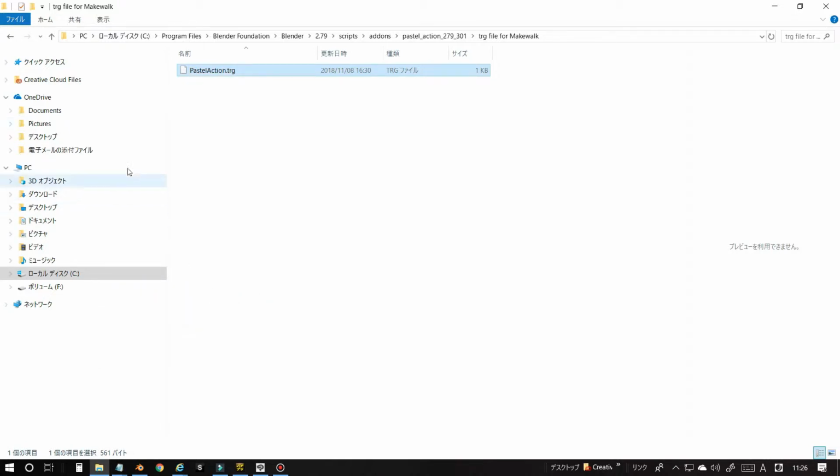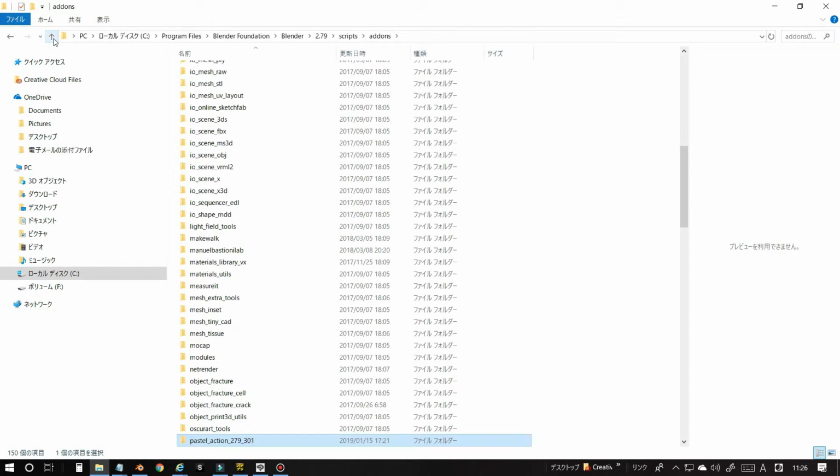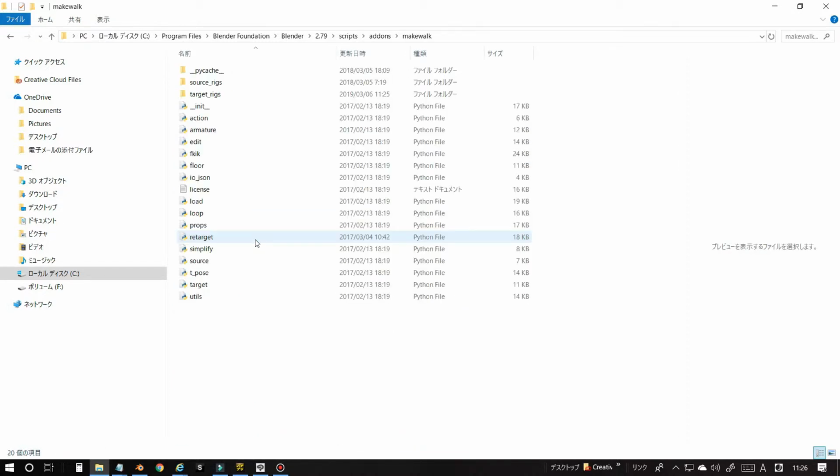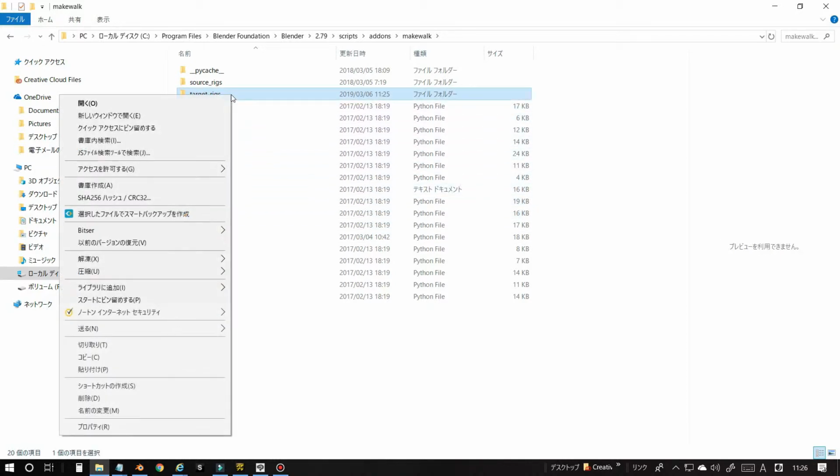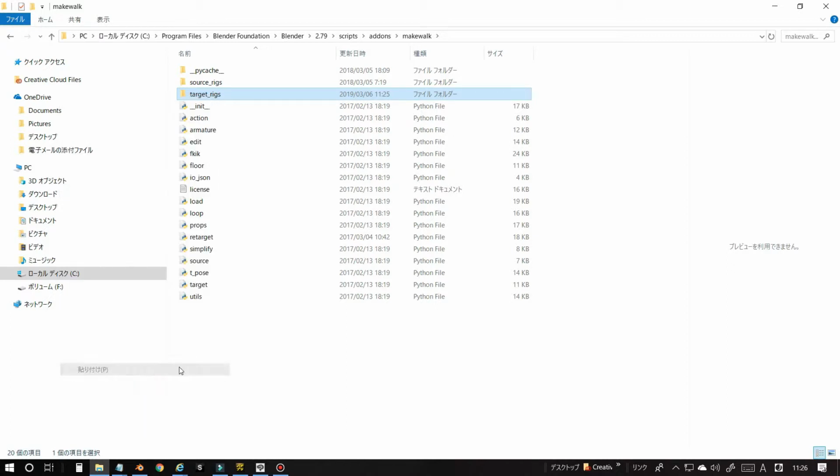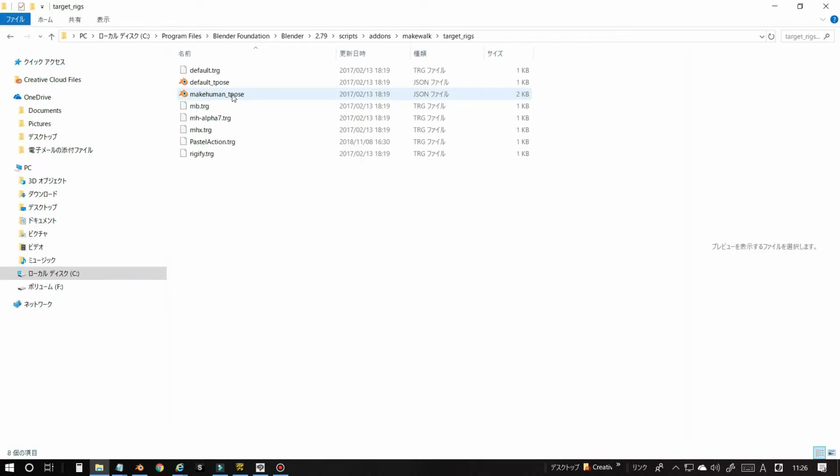Now open Add-on folder of MakeWalk. Go back with Back function. Double-click MakeWalk folder. Click Target Rigs folder once to select. Select Paste to paste. Double-click Target Rigs folder to verify. Here it is. Now we verified that target rig is added.